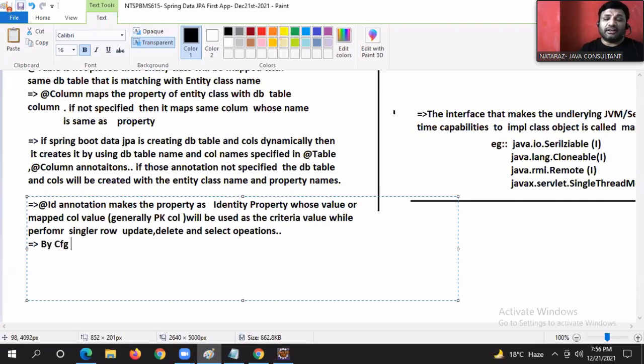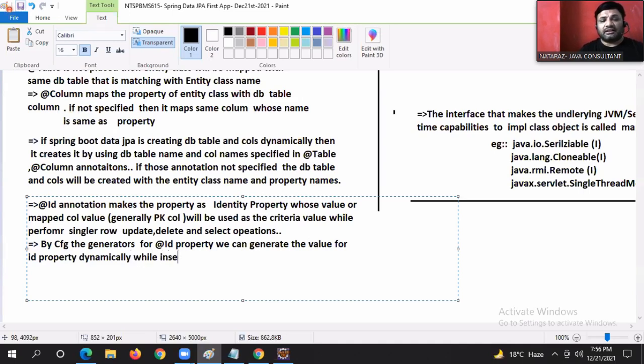By configuring the generators for the ID property, we can generate the value for the ID property dynamically, while inserting the record.